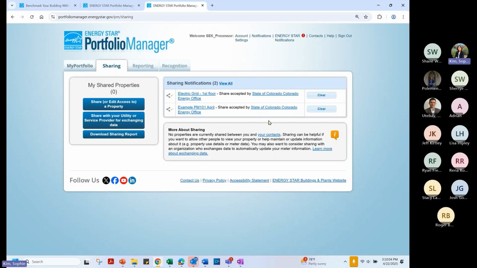Now here is where you can share or edit access to properties with other Portfolio Manager users. You can also share your access to properties or simply share your entire Portfolio Manager account. That's usually with your utility or service provider, for the purpose of exchanging data. You will also be using the Sharing tab to submit your data to the Colorado Energy Office for benchmarking compliance, which we will go into a little later in this session. If you are solely using Portfolio Manager to benchmark for the state, the My Portfolio and Sharing tab should be the only two tabs here you should be concerned with.